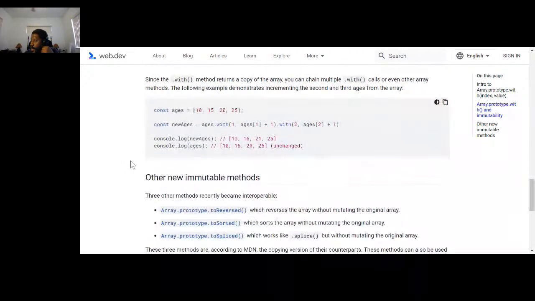Cool. So now, since the with method returns a copy of the array, you can chain multiple with calls or even other array methods. Because you don't have to worry about changing that original, you can count on the fact that this index is always going to be the same throughout this chaining, right? So that'd be a little bit easier instead of thinking, oh crap, is it going to change? How's that going to change stuff in the further chaining? And it's a whole mess, right?